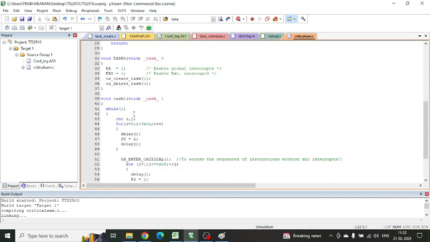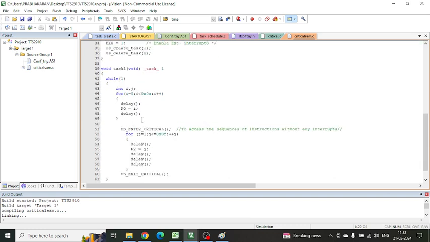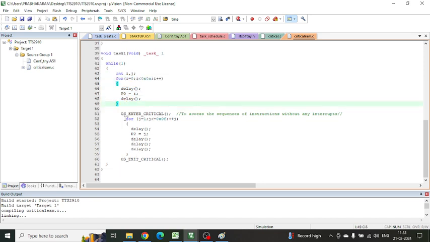Then I am creating one task. In task 1, this is my normal routine. For i equal to 0, i++, I am moving some data to port 0. This is my normal routine, and this is my critical section routine. While your code is running on this instruction, if any interrupt occurs during execution of this critical section, it will not affect it. That is how it is made.